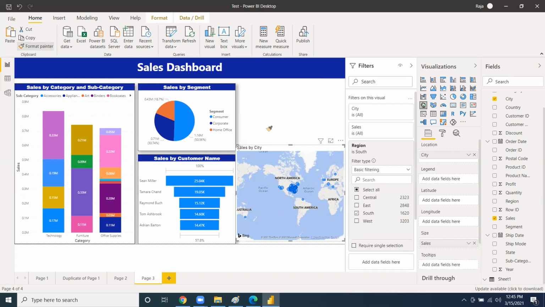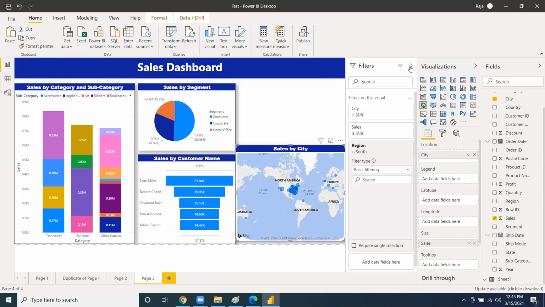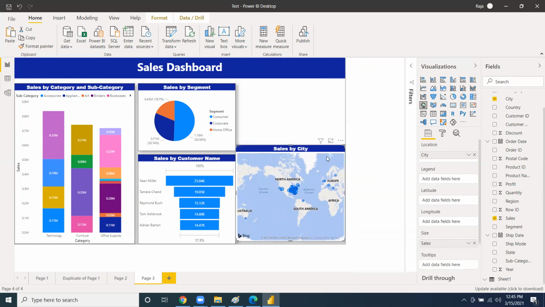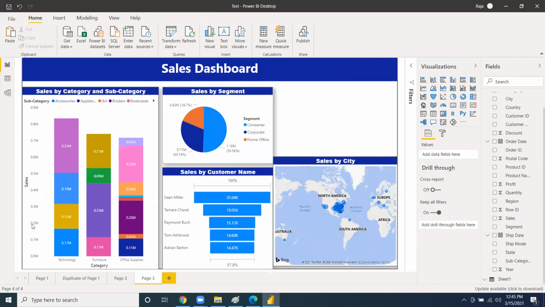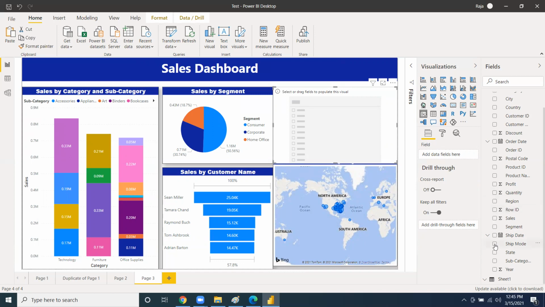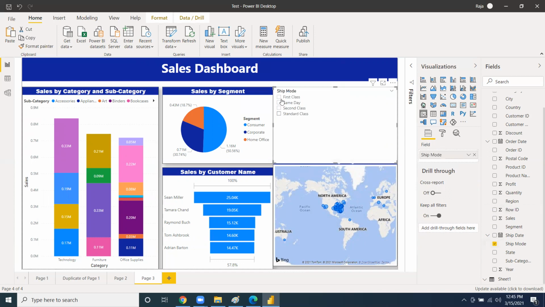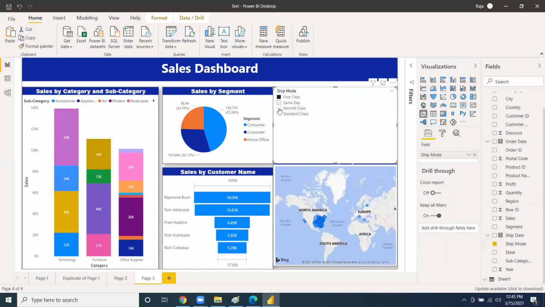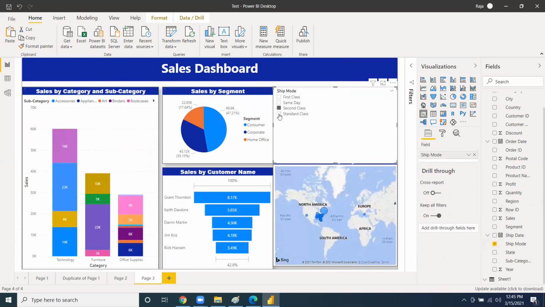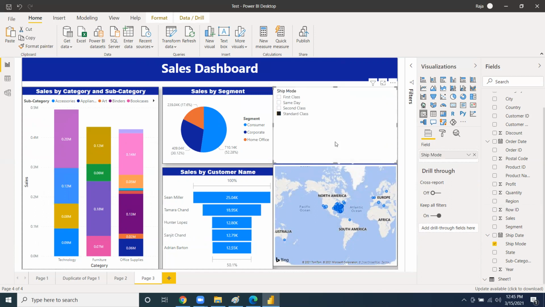And I'll copy the format of this one. I'll minimize the filter pane. Now you want to slice with some filter, like the ship mode. So I'll take a slicer and take ship mode. Okay, so you can select the ship mode value, first class. See, all the graphs will be filtered. Same day, second day, so this is your one slicer.